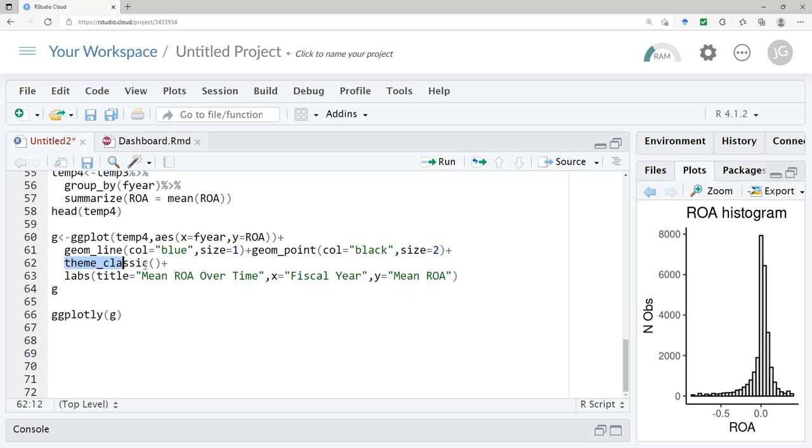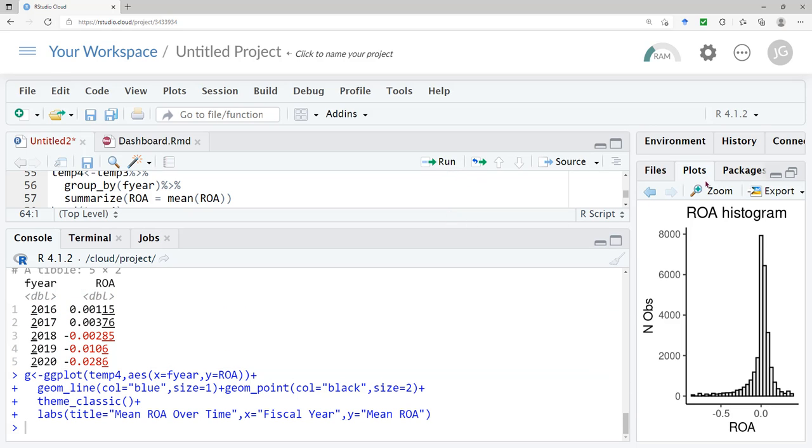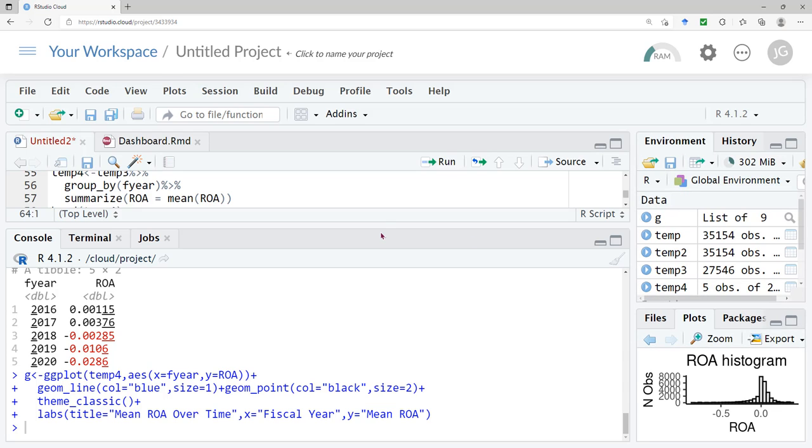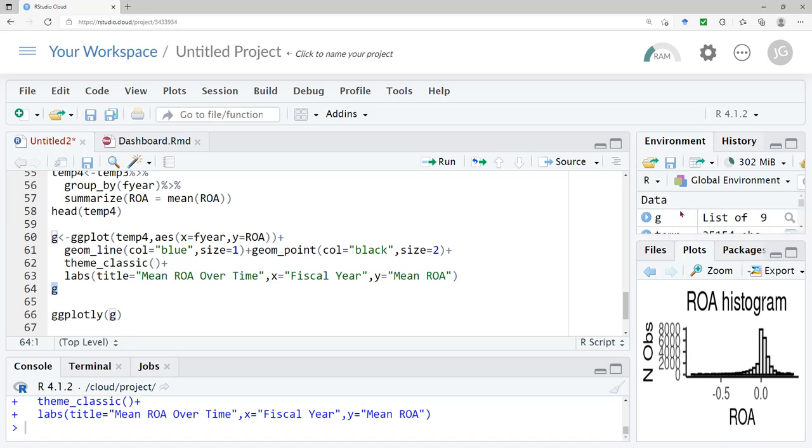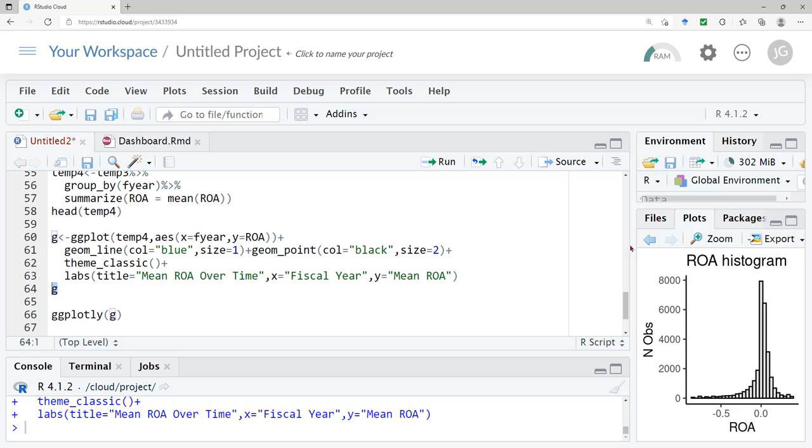Again, this theme just makes it look nicer, I think, and then we're going to change some of the labels. So when I run this, it saves it as an object G. It doesn't show me anything. That's because I've got it saved over here. Then I can just output it when I'm ready, hit G. Need the plot window to be a little bit bigger.